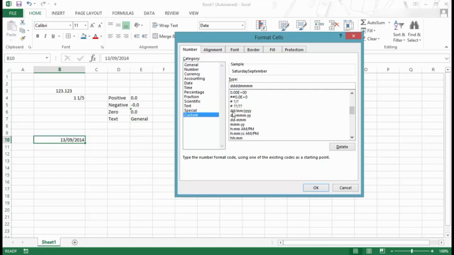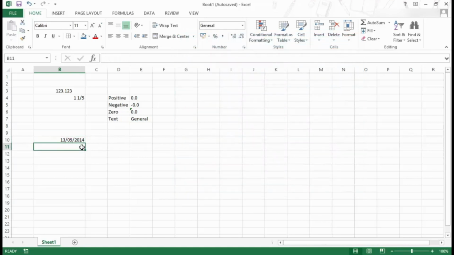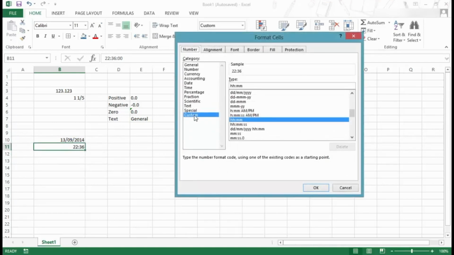Now let's come to the time part. So as of now, here it is 23:36, but I cannot use this value, so let's come to time. Here it is 22:36, and now as soon as I press enter, Excel has converted this into time. Now let me press Ctrl 1 again and go to custom number formatting.